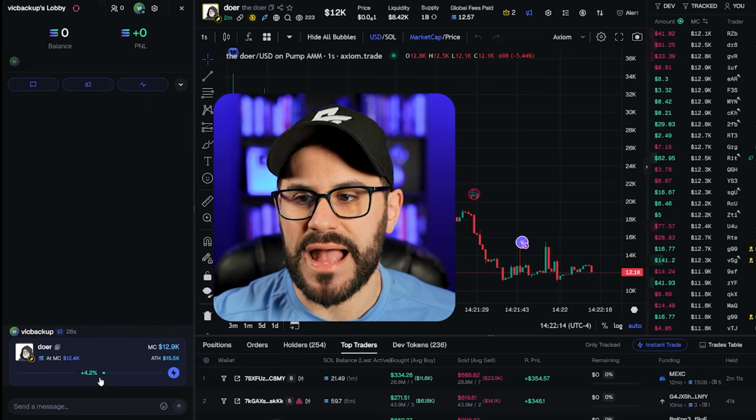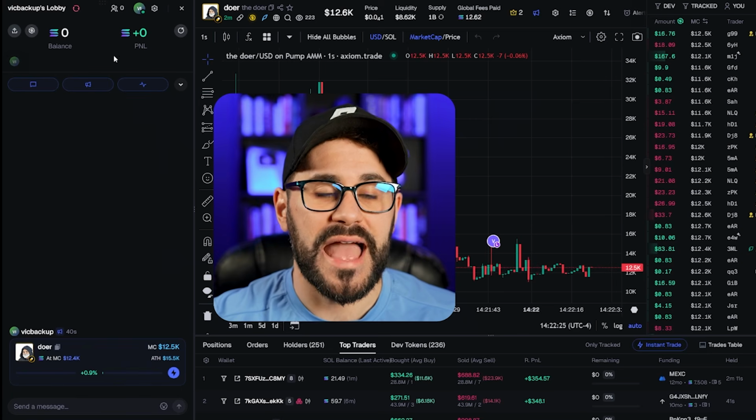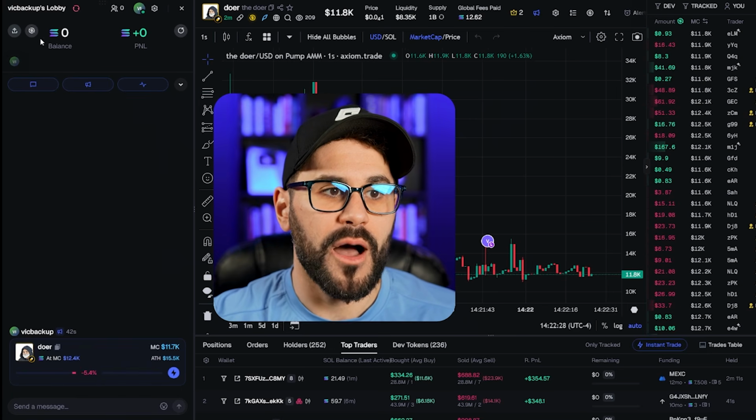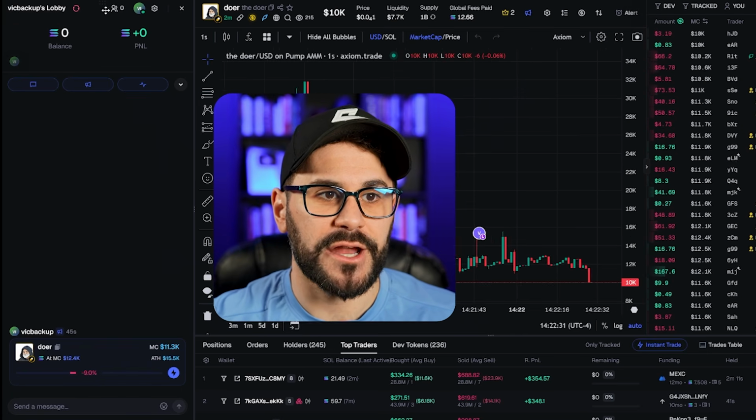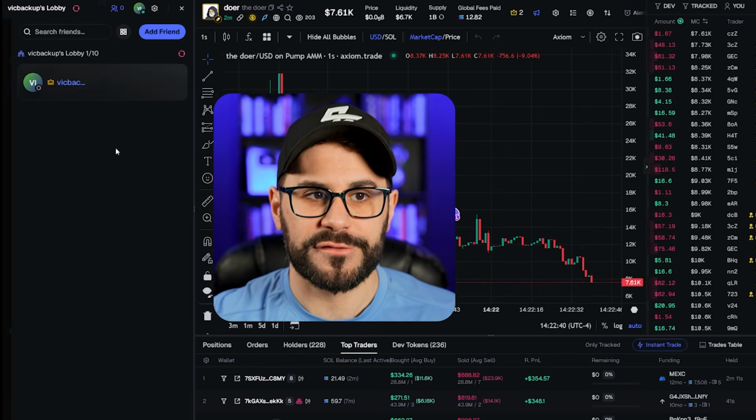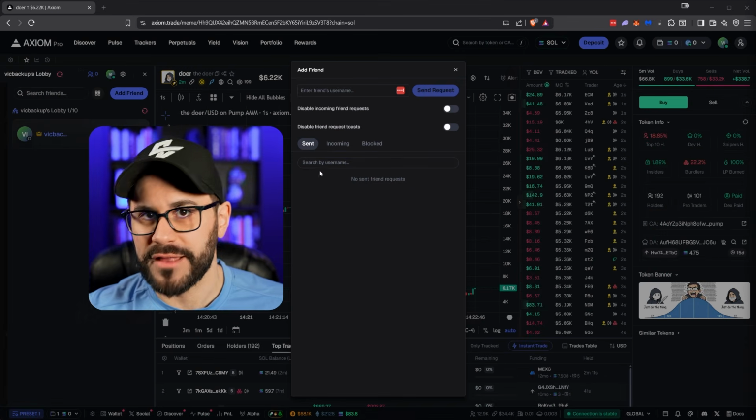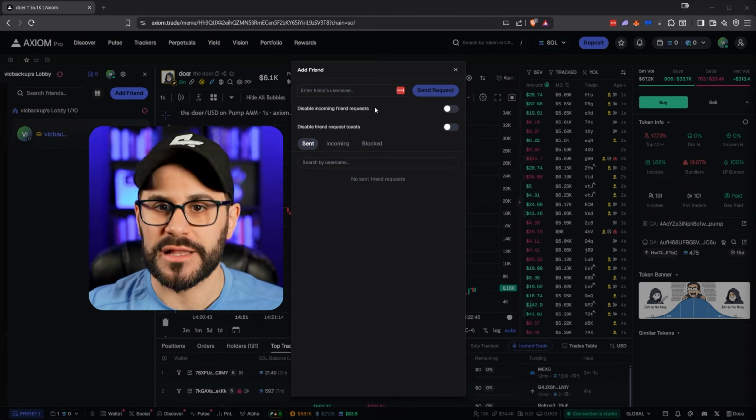And it will even keep track of the P&L. So you can see it's like up and down based off of where I called it. I have a lobby P&L, a balance, all this stuff I can share. And then if I click this button right here, I can actually go and add friends. So if I have friends who use Axiom, I can go ahead, click this, search up my friends, add them here, add them to my lobby if they want to.